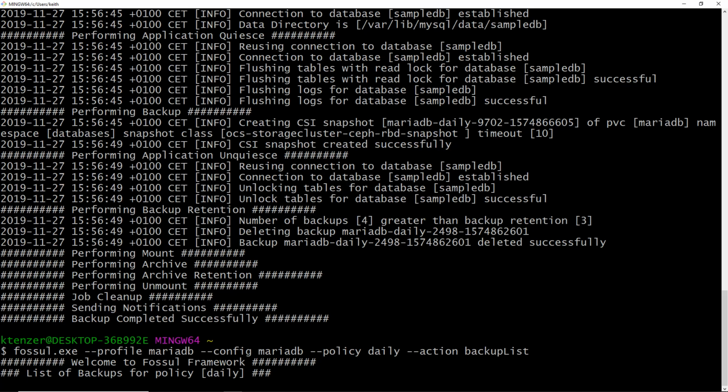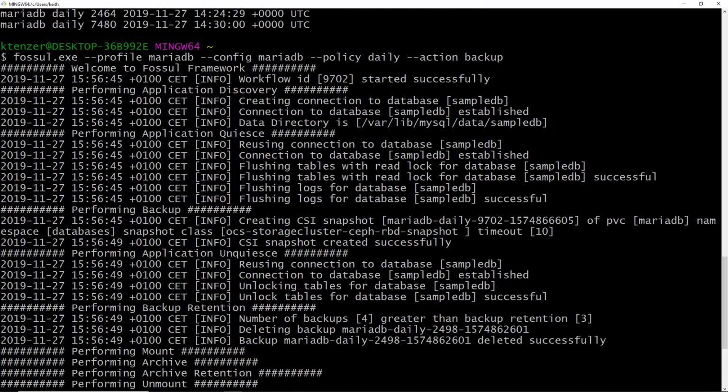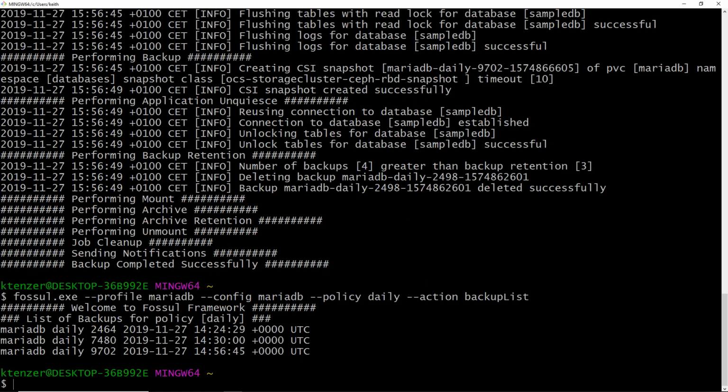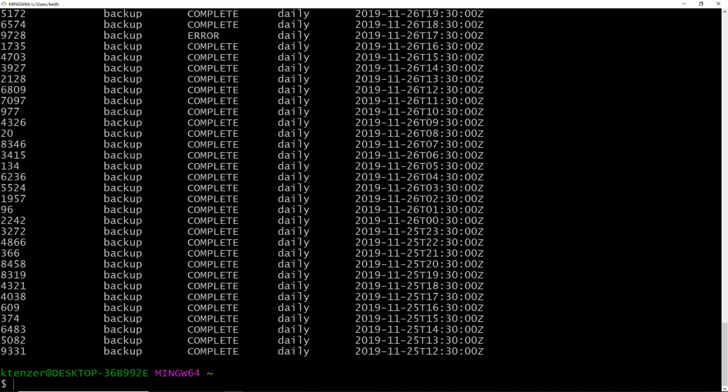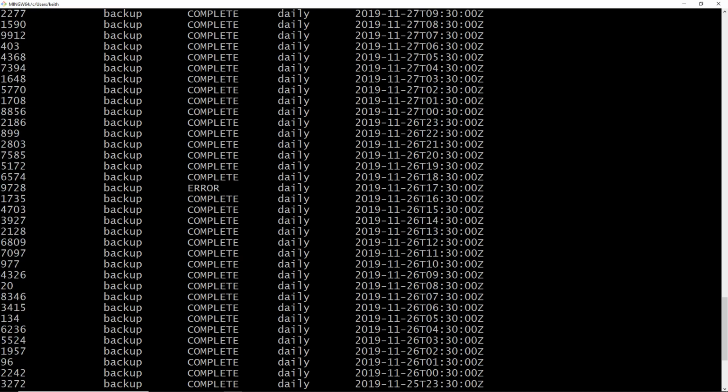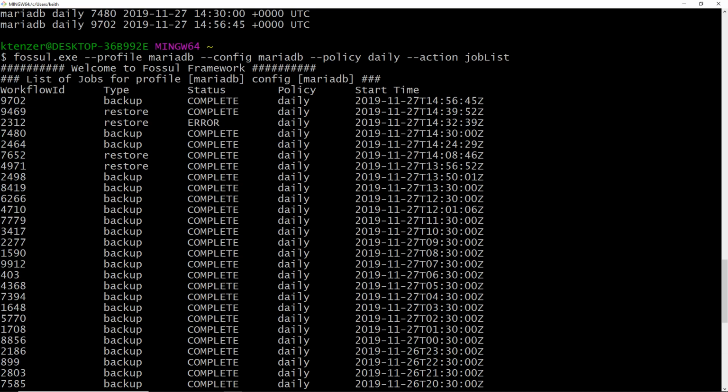Now if we do a backup list, we can go in here and see the backup. Remember, our workflow ID was 9702, and this is the one we just created. Fossil also provides, as we saw in the configuration, a job retention. So you can say job list, and you can see all the jobs that ran over Fossil. You can see if they completed or failed, if they were backups or restores, and what their workflow IDs are. The workflow IDs are important because when we want to fetch the logs for a backup that already occurred, we need the workflow ID.